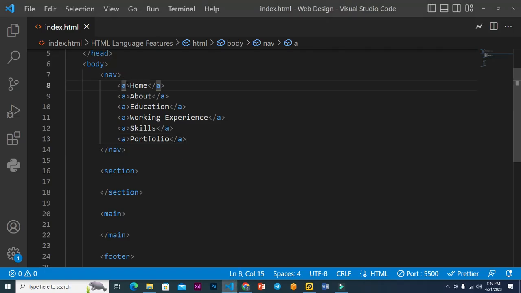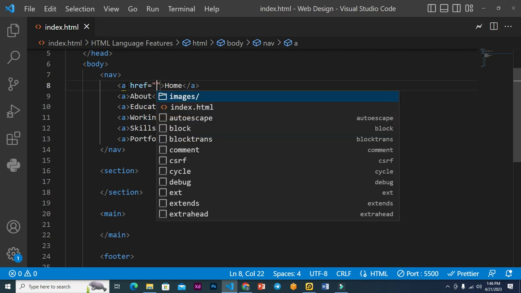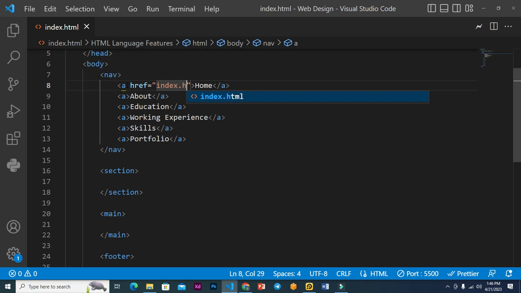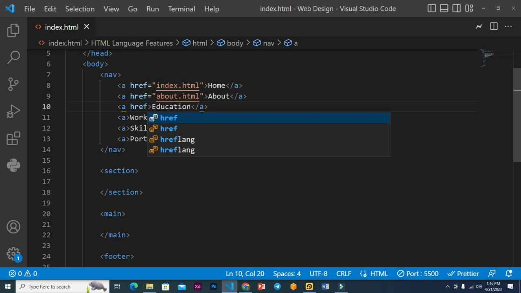We have our href, and the href is going to lead us to index.html. So when we click on that, it should take us to index.html. We have an href for about.html. If that page exists, it should take us there. We are going to create multiple pages for this, but for the purpose of this course, we are not going to create those pages now. I'm just showing you how we can do that.